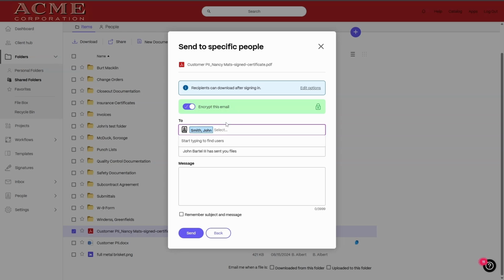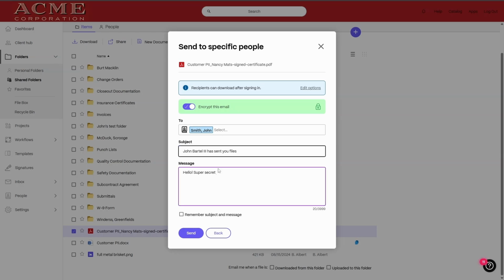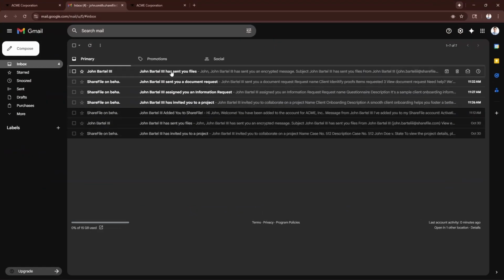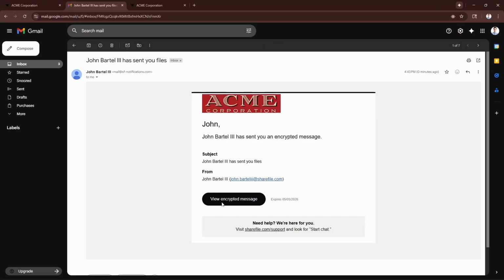Now, your data at rest and in transit is already encrypted, but what this does is it allows you to encrypt a message. So I could say, hey, maybe there's client information in here that I didn't want to expose just to anybody, but once I send this over to John Smith, there it goes. We can go into his mailbox, and I'll bring that over now. As you can see, now it's encrypted.